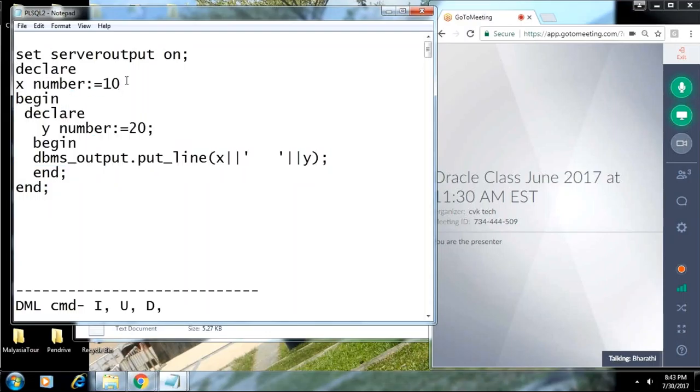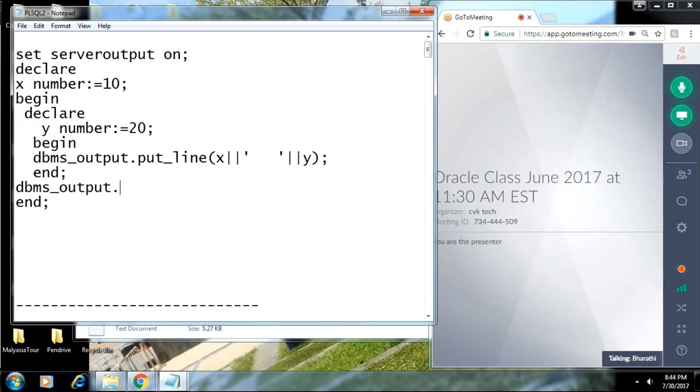So whatever is there in the outer block is actually accessible in the sub-block? Yes. But whatever is there in the sub-block is not accessible outside. So if I say DBMS_OUTPUT.PUT_LINE of Y in the outside, it will give me an error. There is no such variable Y. You cannot display Y.